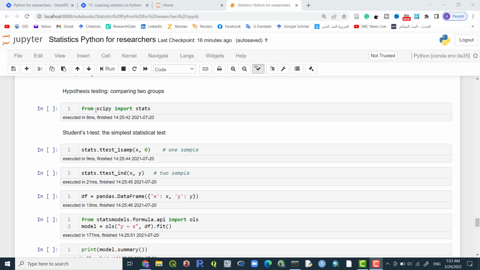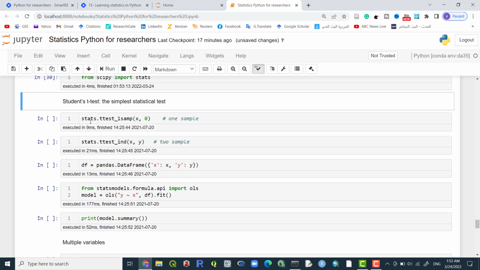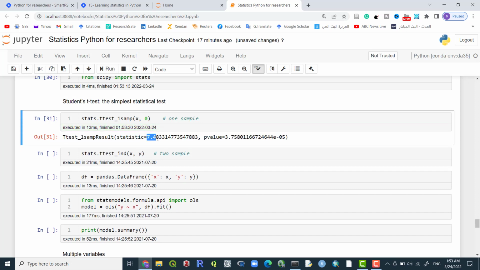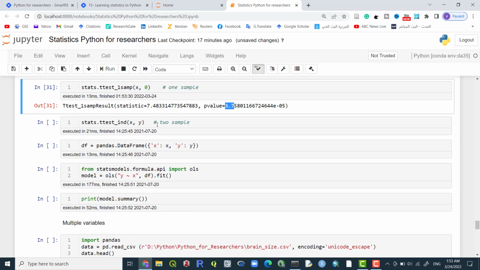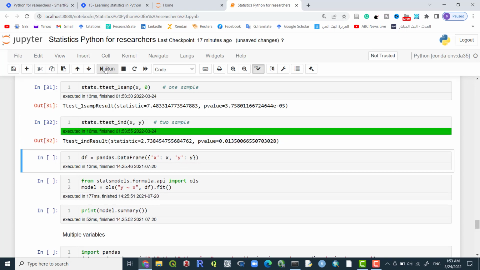Then for hypothesis testing, from scipy import stats, testing t-test: stats.ttest_1samp of x. The result is 7.4 and the p-value is significant. For two-sample t-test, we use stats.ttest_ind between x and y.